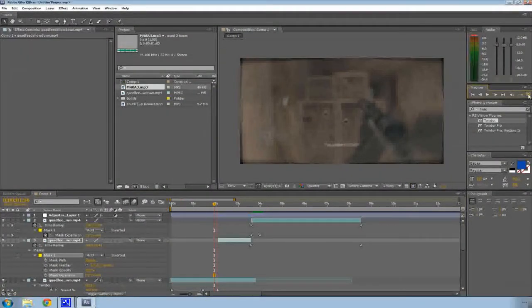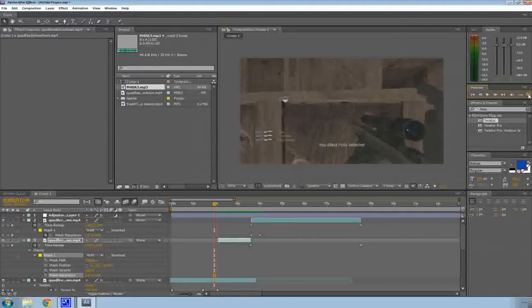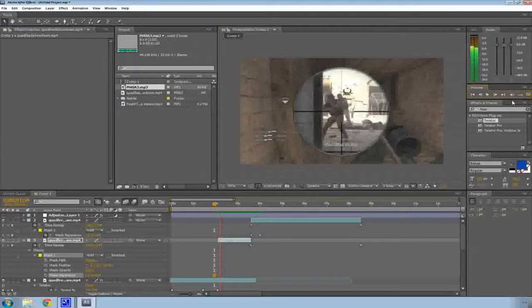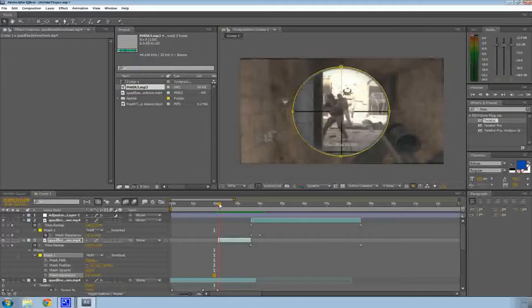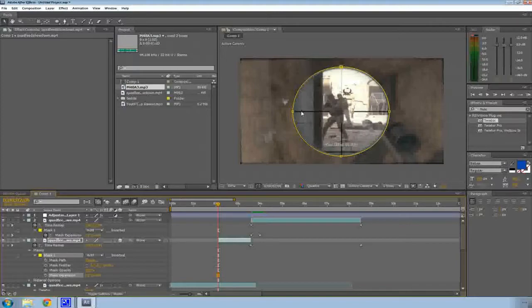So this is what we should have right here. Okay. So on the down, it shoots yet again. So now it's time to animate the scope into it. So what we're going to do is we're going to make this a 3D layer. What that does is it lets us rotate it side to side and up and down.